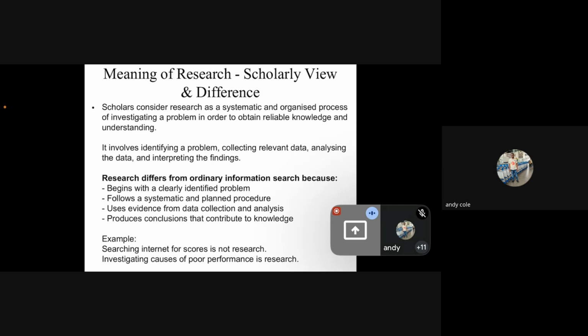So an example of a layman's view of research is just searching the internet for scores. So that is not research. That is a layman's view of research. Then investigating causes of poor performance, that is actual research. You are investigating a problem. You are going through systematic procedures. Are we okay?